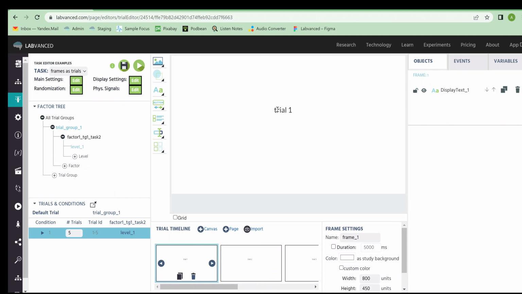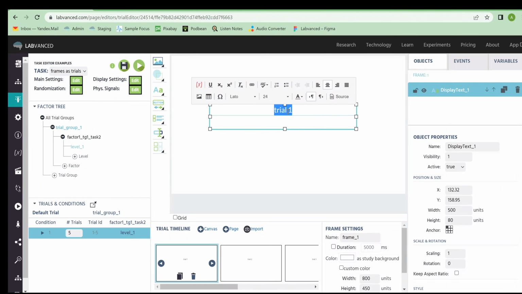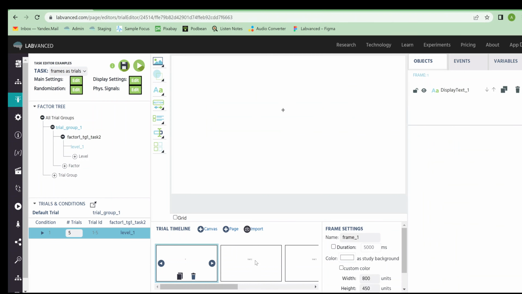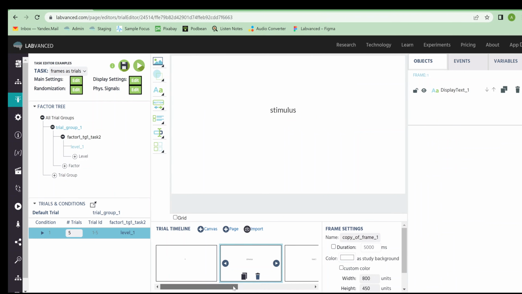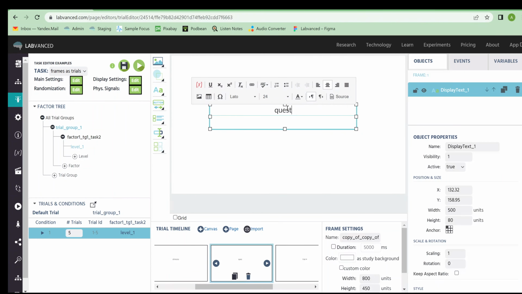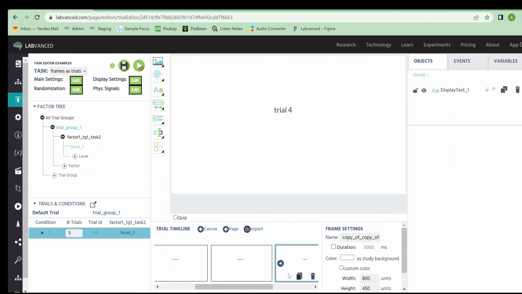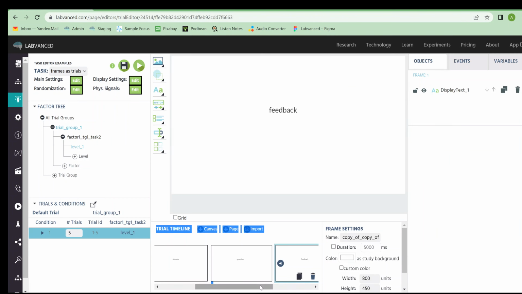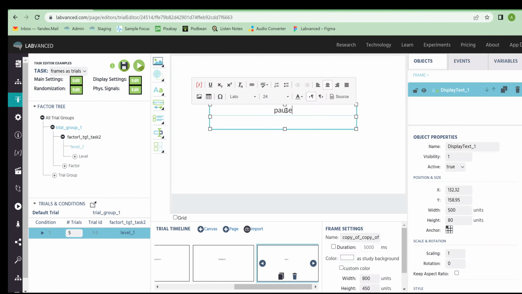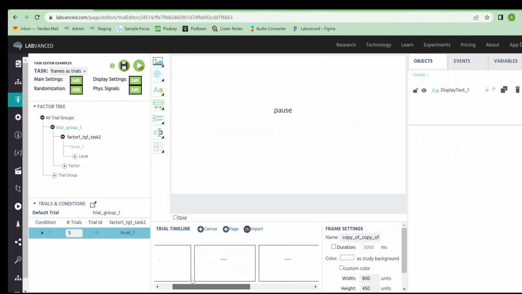So if I've done this correctly, we're going to do a fixation cross, and then we're going to say, this is my stimulus. And then we'll say, this is a question about the stimulus. And then this is the feedback of the correctness of the answer to the question. And then maybe this is like a pause right here. Okay? So hopefully that makes more sense.